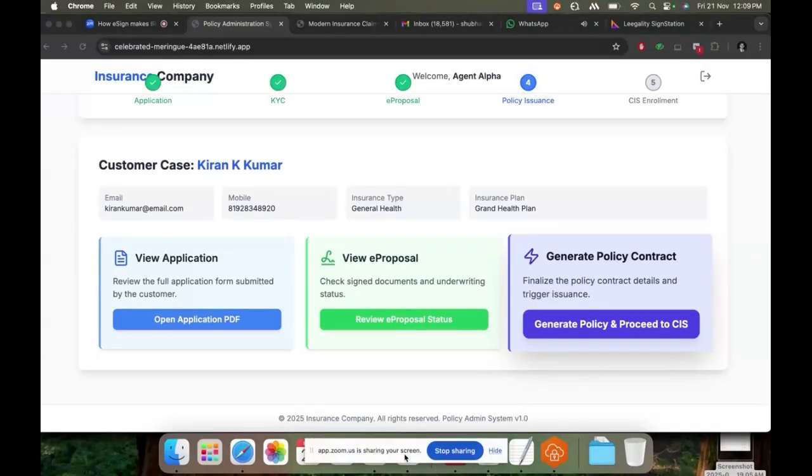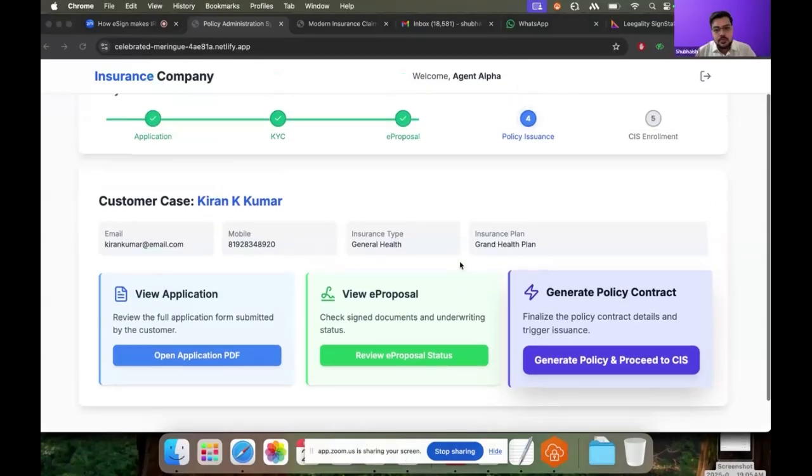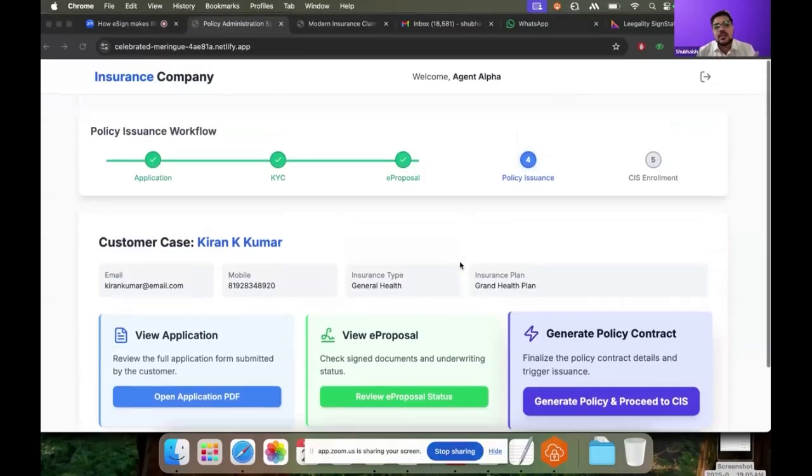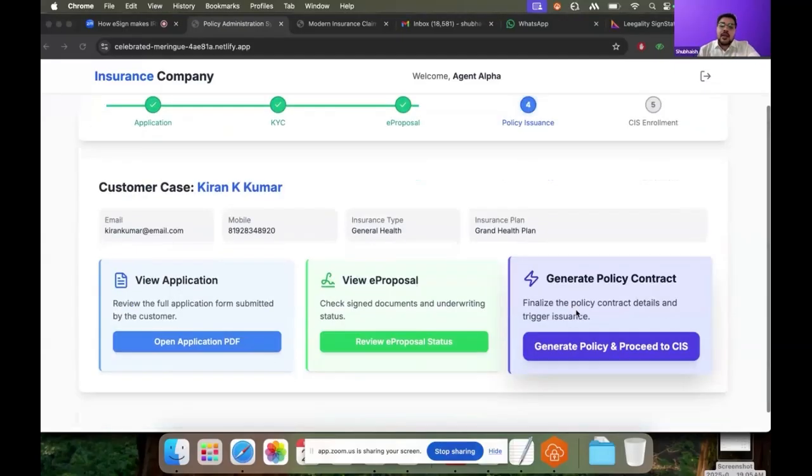Yes. Great. Welcome everyone. In this demo, we've made a mock app of the policy administrative system that your agents would have. In this, the customer has already filled the application. They've done KYC, they've acknowledged the e-proposal. And now what we need to do is issue them the policy once they've acknowledged the proposal.